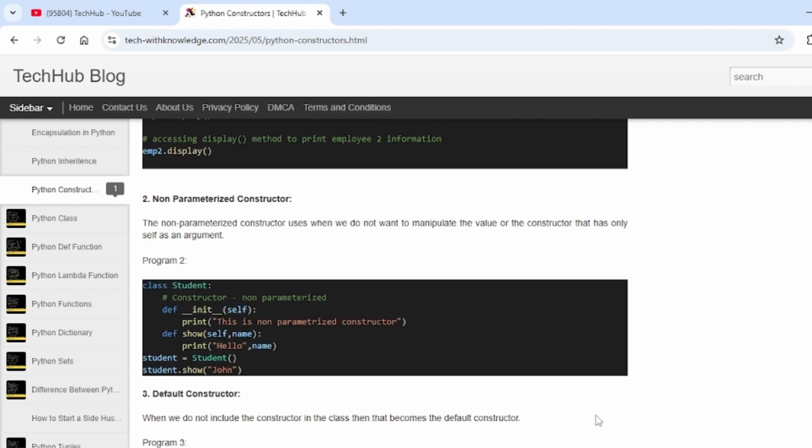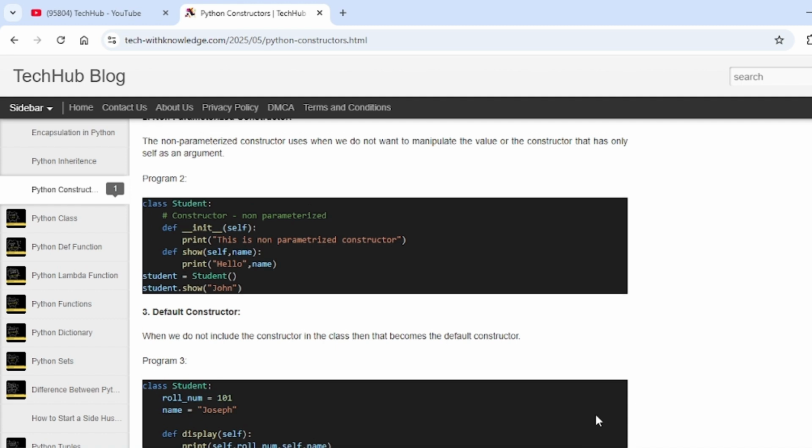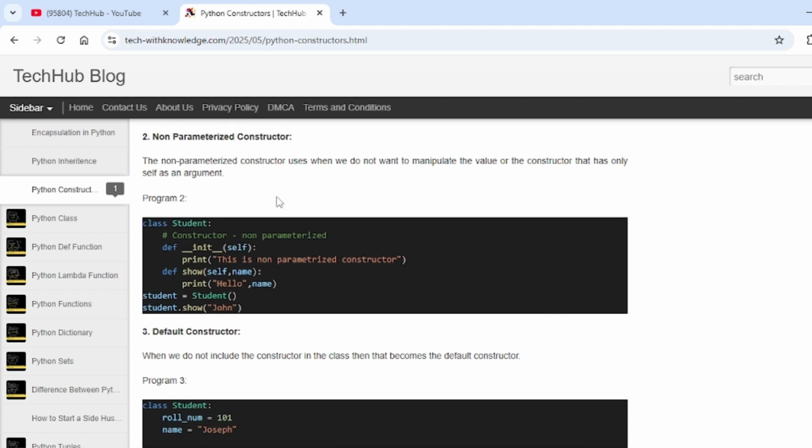Now the second type of constructor is non-parameterized constructor. The non-parameterized constructor is used when we do not want to manipulate the value of the constructor, that has only self as argument. So in non-parameterized we do not have any parameter in constructor, it has only self. And we have declared one method also, that is show, and we are passing here self as well as name.